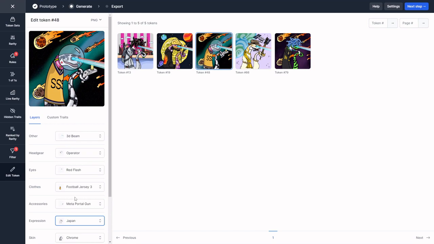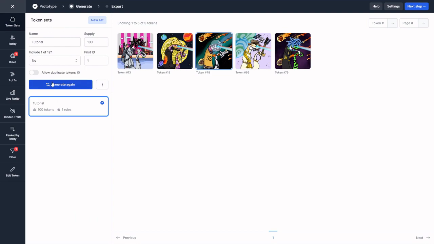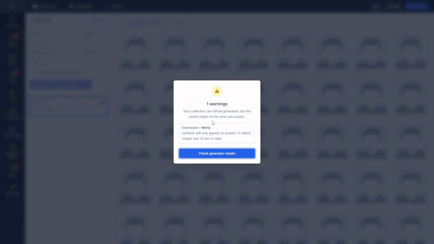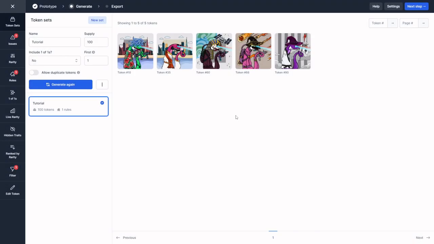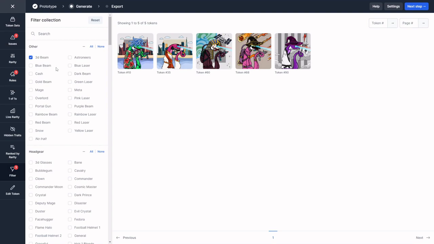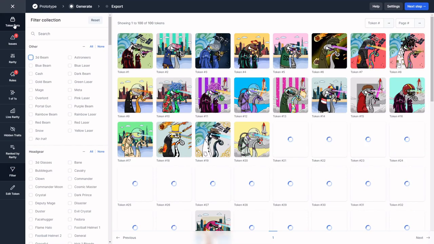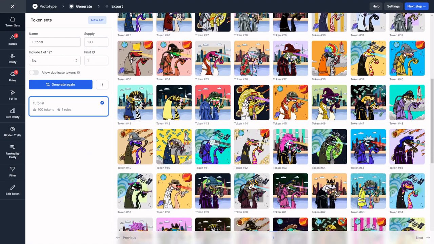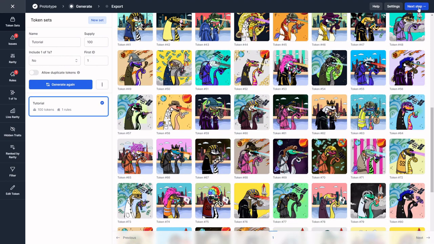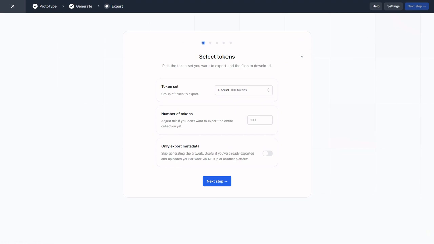Now that we've made all the changes we want and are comfortable with our collection, let's go ahead and regenerate our collection and move on to the next phase. Alright, we've successfully generated our collection and can now move on to the export phase. Here we'll select the token set we just created, the number of tokens we want to export, and choose whether we just like to export the metadata without the artwork.